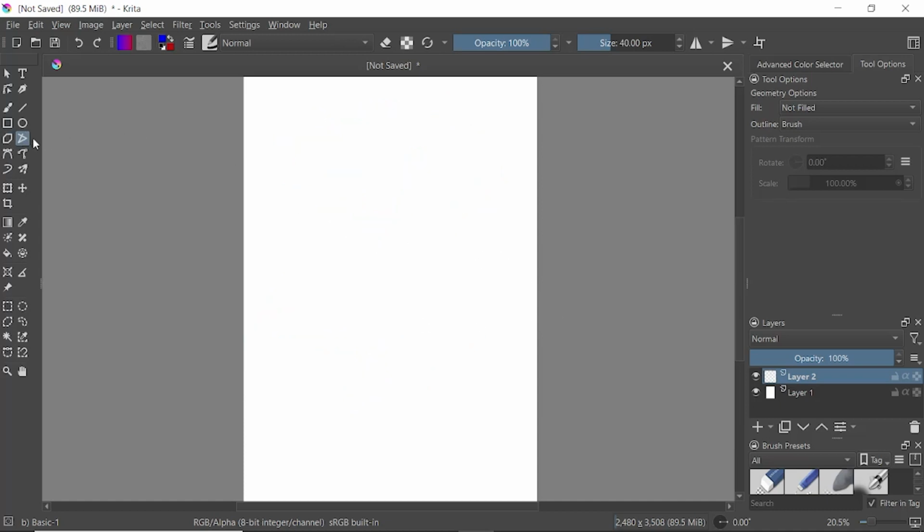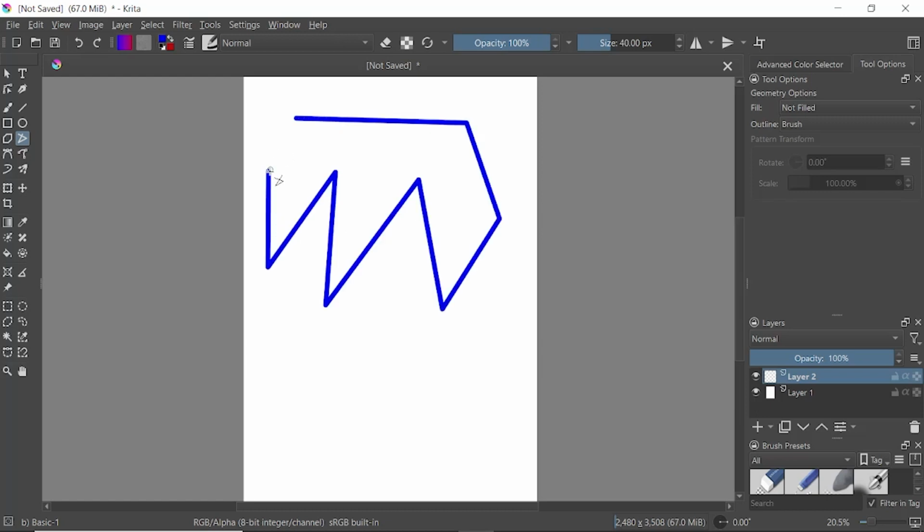We'll move on to the polyline tool, which is basically the same as far as I can tell. The only difference being if you hold down Shift and then click, it ends the shape without completing the path.